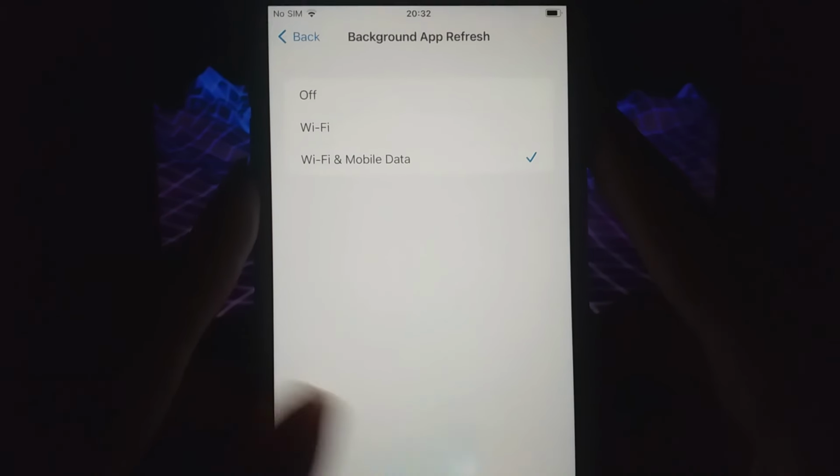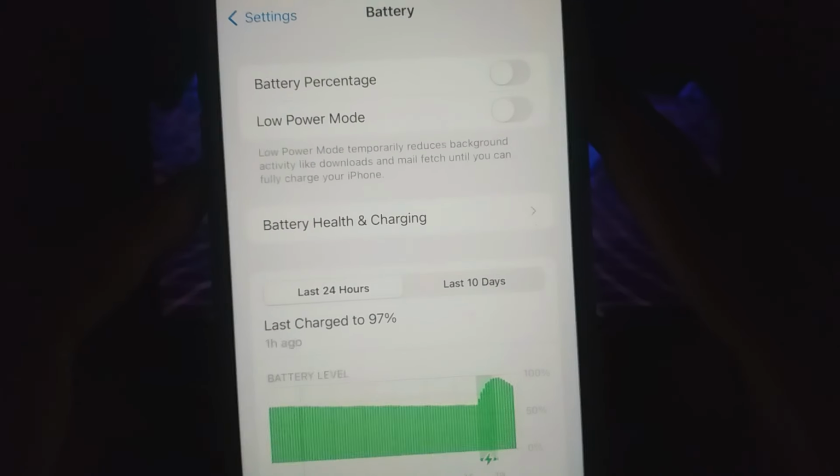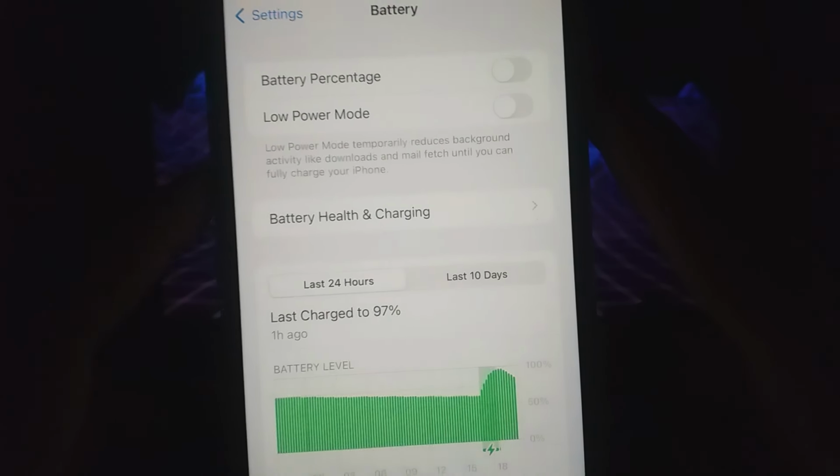Next, go back to Settings, select Battery, and make sure Low Power Mode is turned off, as it can limit the app's performance. Once these steps are done, you're ready to move forward. Now that we're all set, let's proceed.